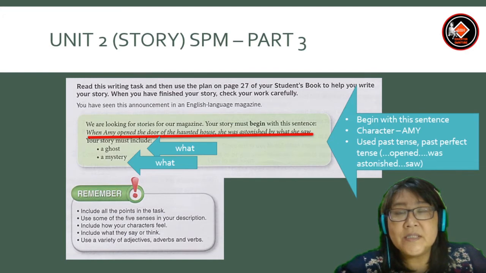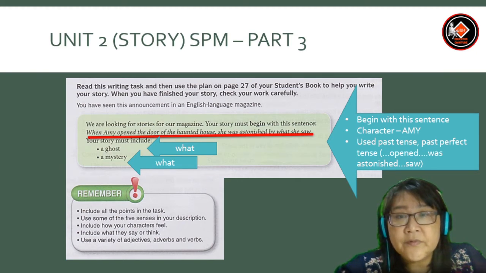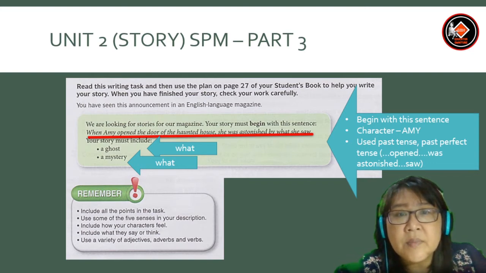Let's look at the question. This is from Unit 2 of your download workbook. And Unit 2, the question is on story. So story is in part 3 of your SPM writing paper. Read this writing task and then use the plan on page 27 of your student's book to help you write your story. When you have finished your story, check your work carefully. So let's look at the questions. We are looking for stories for our magazine. Your story must begin with the sentence, When Amy opened the door of the haunted house, she was astonished by what she saw.